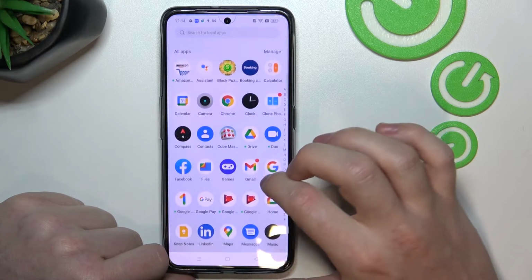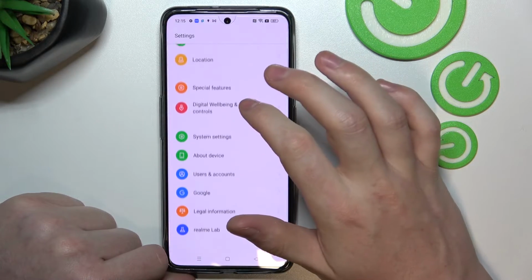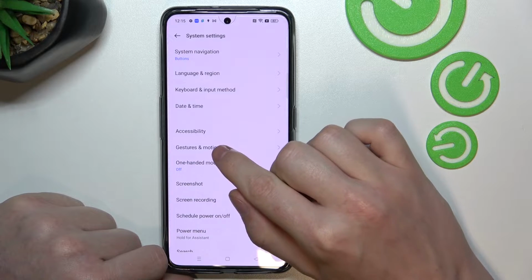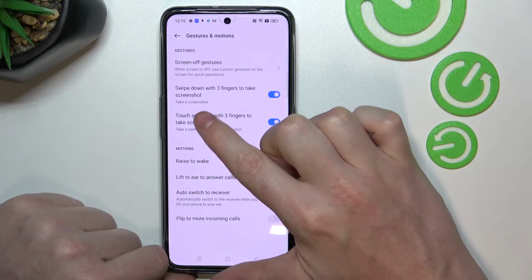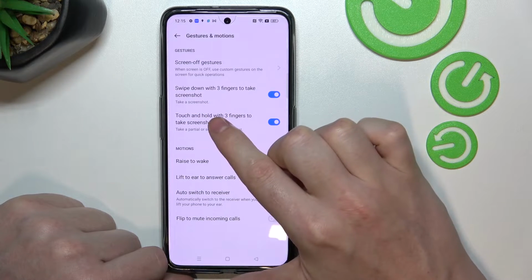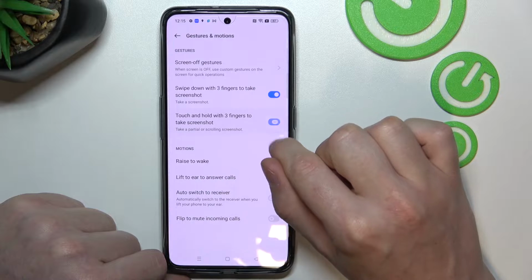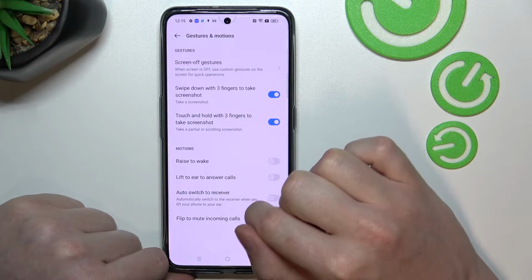We'll need to open the settings for that, so let's locate our settings. From here scroll all the way down and find system settings. Then move to gestures and motions, and here there should be two options. Swipe down with 3 fingers to take a screenshot and touch and hold with 3 fingers to take a screenshot. Now make sure that both of them are enabled if you want to try them.